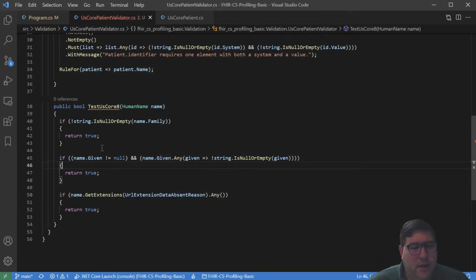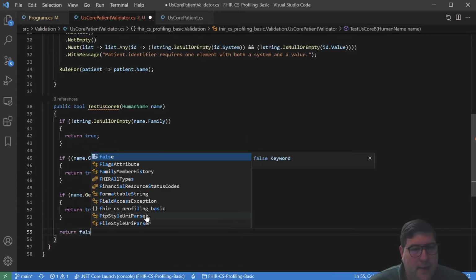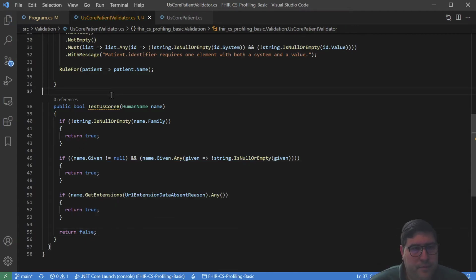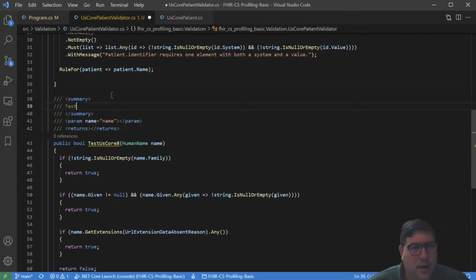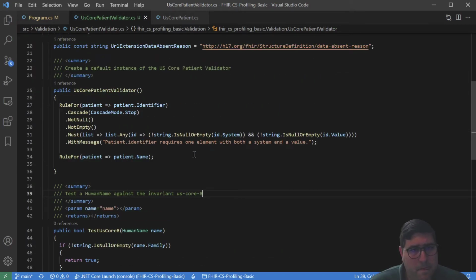So what this is going to do is say, if we have a family name, we're fine. If we have any given name that's not null or empty, we're fine. Or if we have a data absent reason, we're fine. And otherwise, we are not fine. Test a human name against the invariant US Core 8. Perfect.